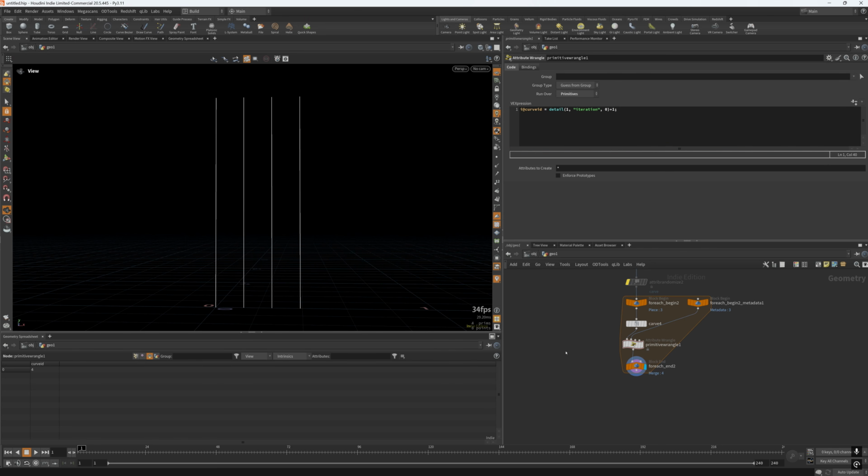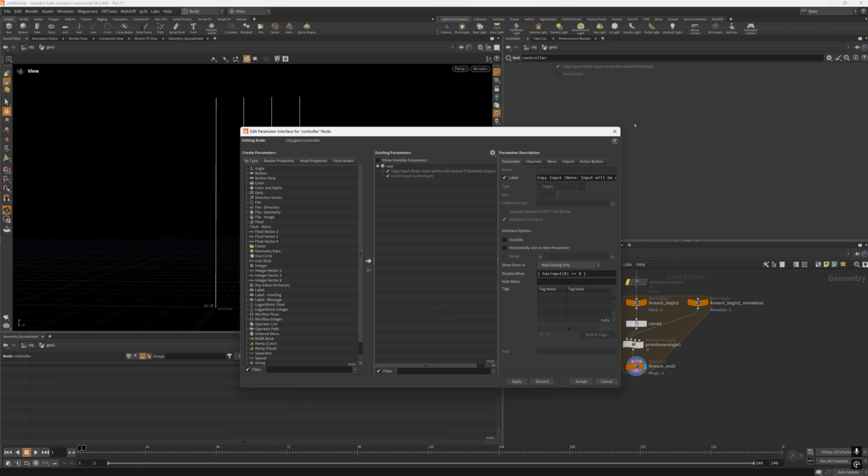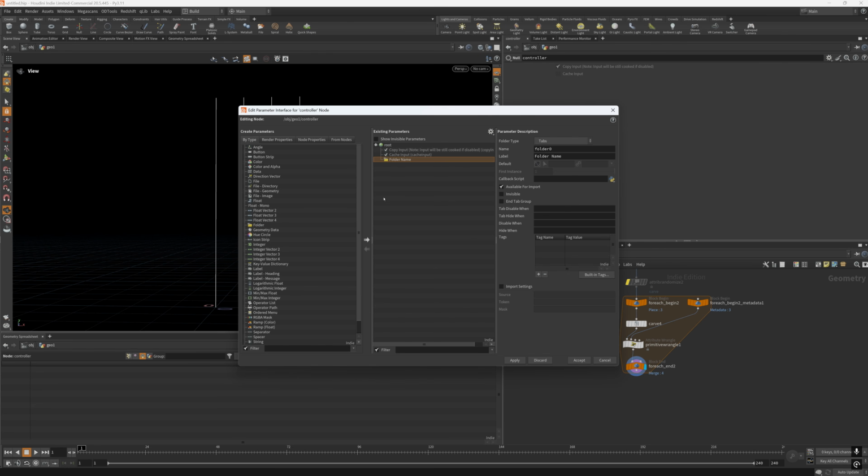Okay, and we're going to build a controller. So let's call this controller. Okay, and let's edit our parameter interface. Now we're going to create a folder, and instead of creating individual controllers for each one of them, like dropping multiple floats here, we can use this folder and switch this to a multi-parm block list.